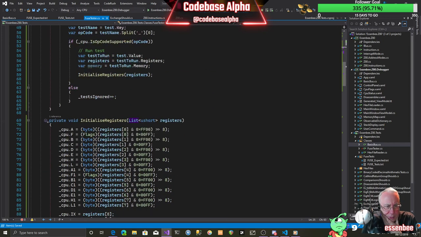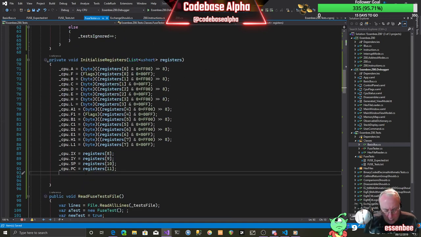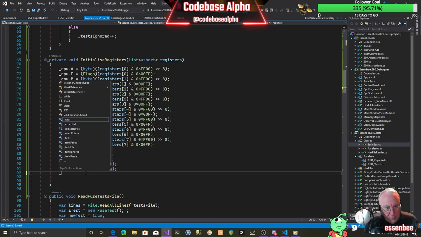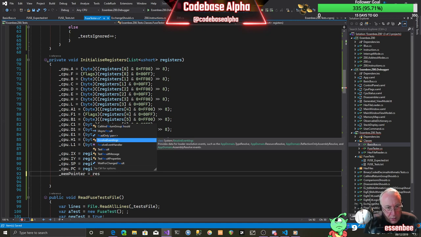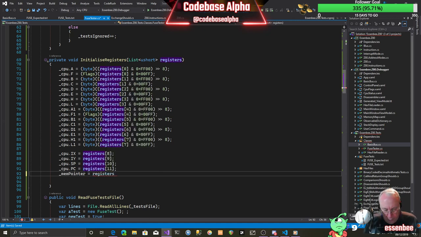We'll tidy all this up, I promise, eventually. And then we have the mem pointer, which is an interesting thing. It's debatable whether it's a real thing inside the CPU, but we need it. So that's registers, and it's basically to facilitate our testing.